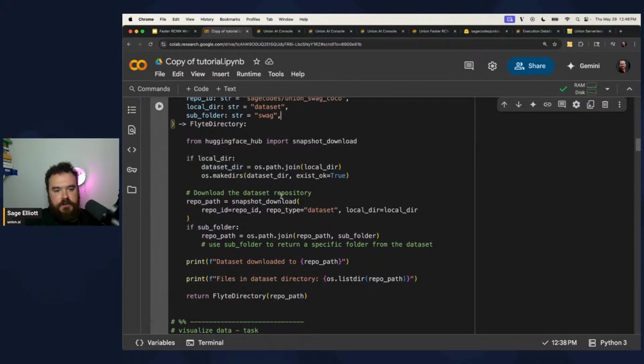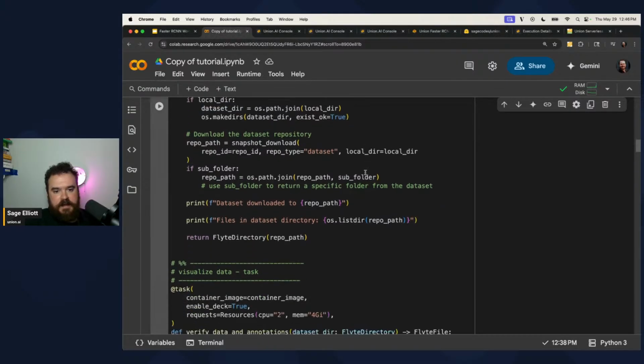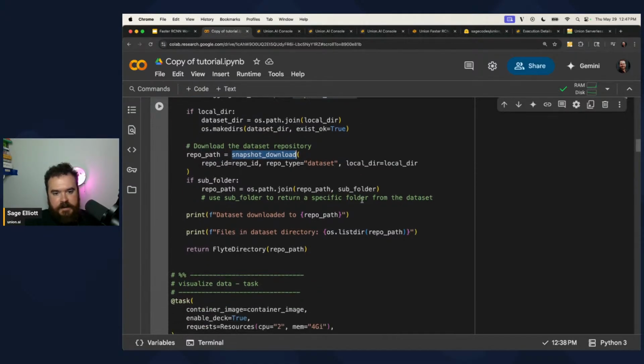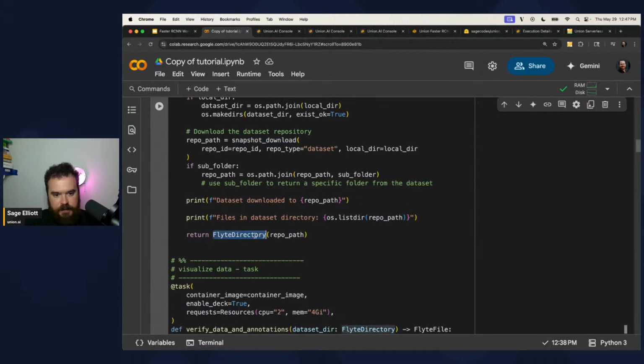So we're going to create the local directory if it doesn't already exist. And then again, from the snapshot download from Hugging Face Hub, we're just going to read in that repo and save the dataset locally. And then we're going to pass it out of this task.